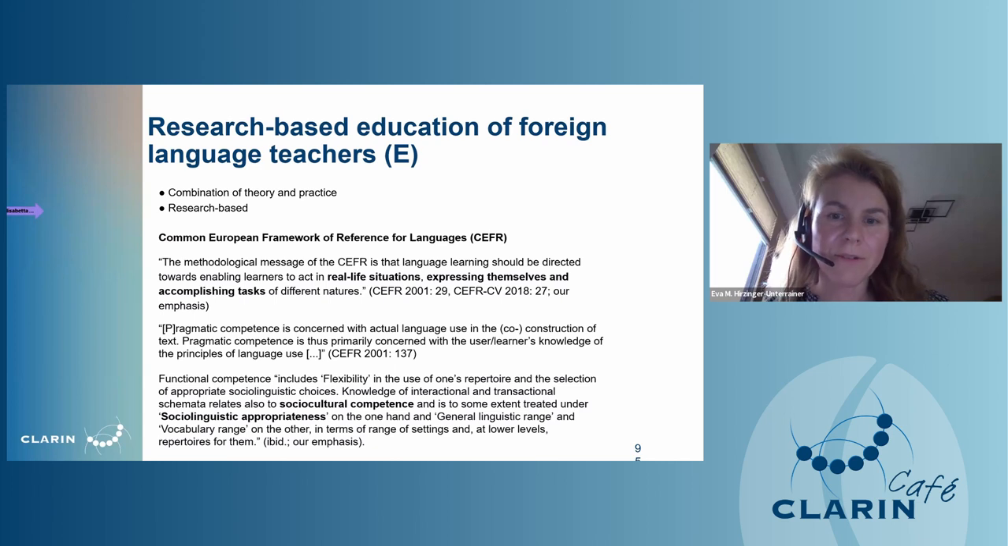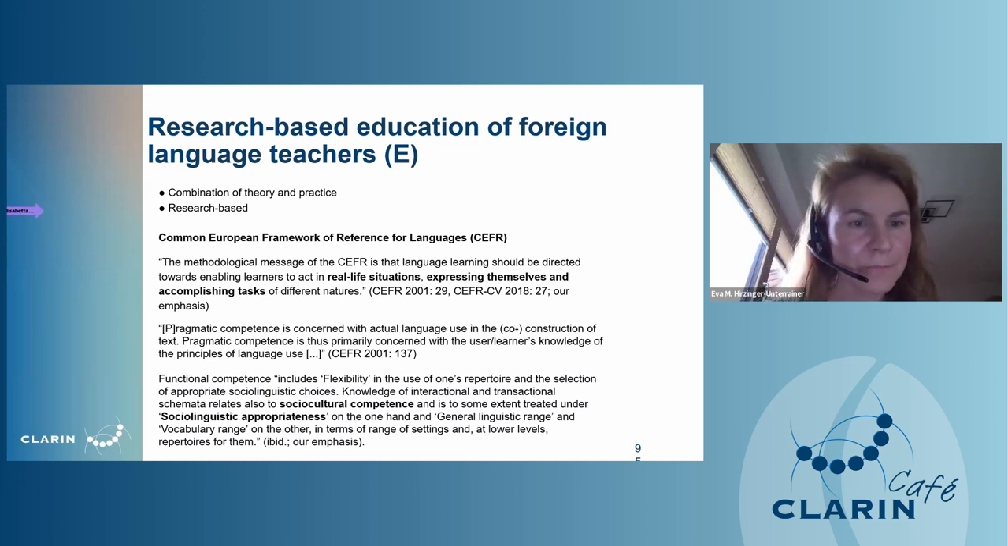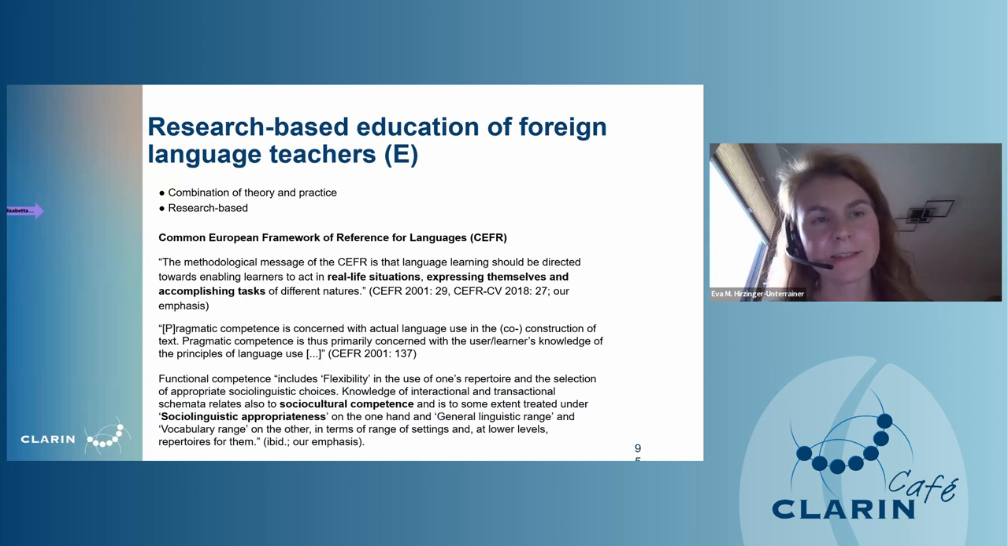So we can say one module of our language teaching program focuses on the learning and teaching of foreign languages, primarily using the action-oriented approach. This is the currently predominant method of achieving our goal and has already been stated in the Common European Framework of Reference for Languages and its companion volume, as you can see on the slide. So real-life situations and expressing themselves and accomplishing tasks of different natures are in focus.